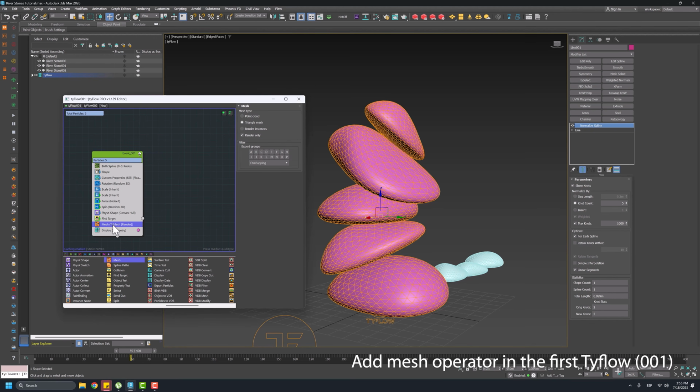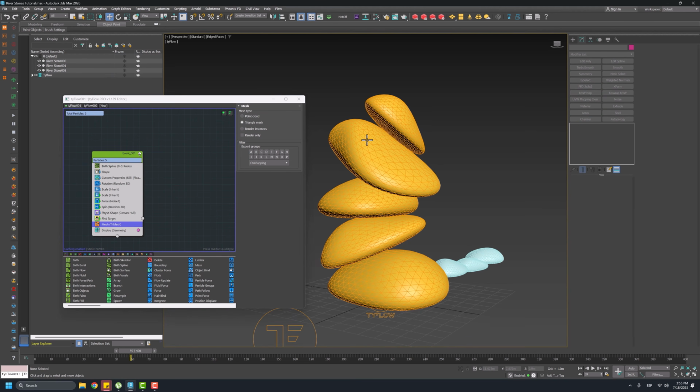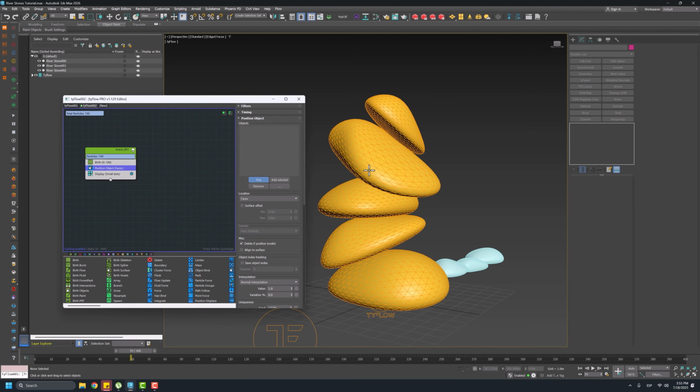So the mesh is exposed somehow to the 3ds Max world. Right now this operator is only applied in the render process, so we can't add this yet. But if we turn it off, right now there is a change because they are inside the 3ds Max environment somehow. So now we can pick this, and now we are spawning particles on our surface.